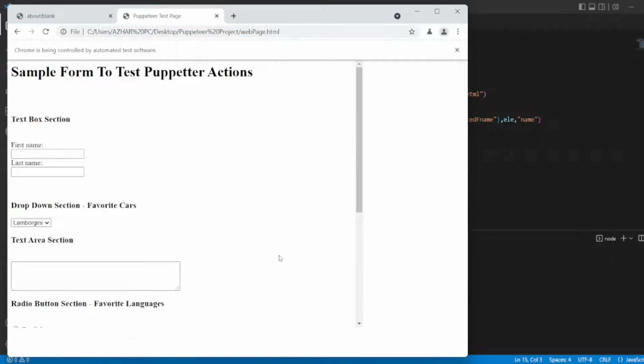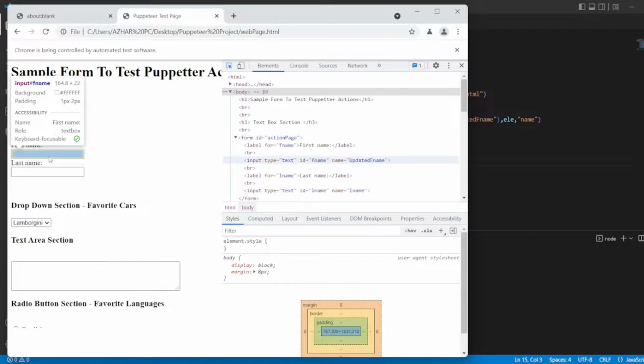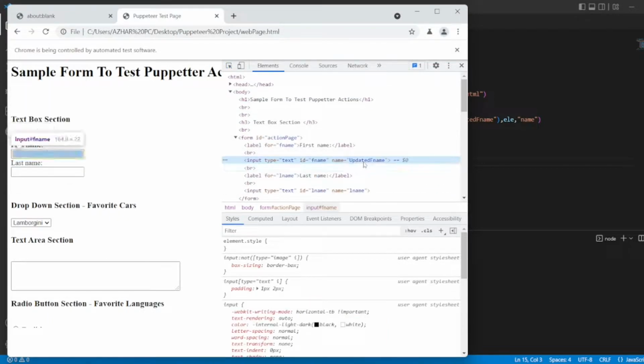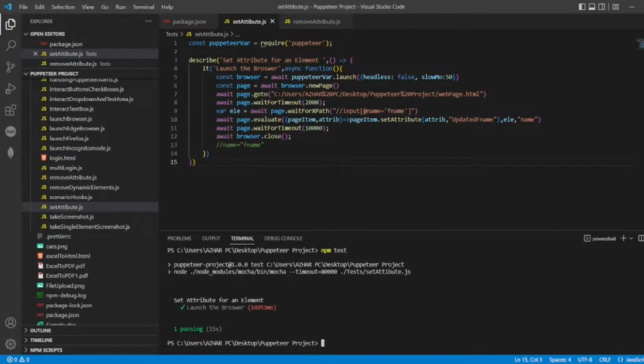So let me inspect it. So let me inspect the element. So you can see here updated fname is updated in the name attribute. So the test has been executed because of the waits we have given.